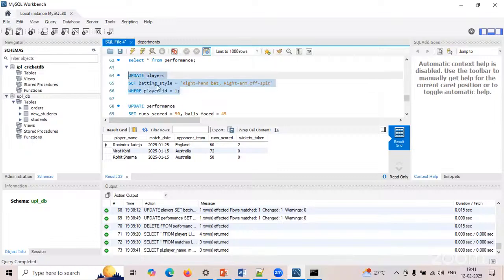Okay. So we will be discussing in the next session what is inner join, outer join, nested query, correlated queries, and all those things. At this moment, we are just discussing at a very high level what DML is.